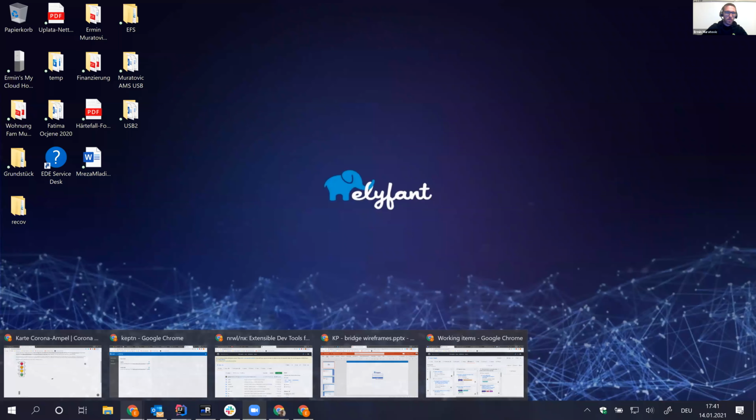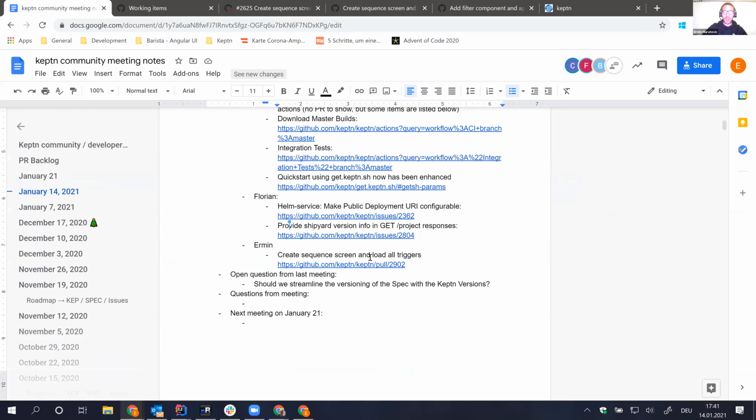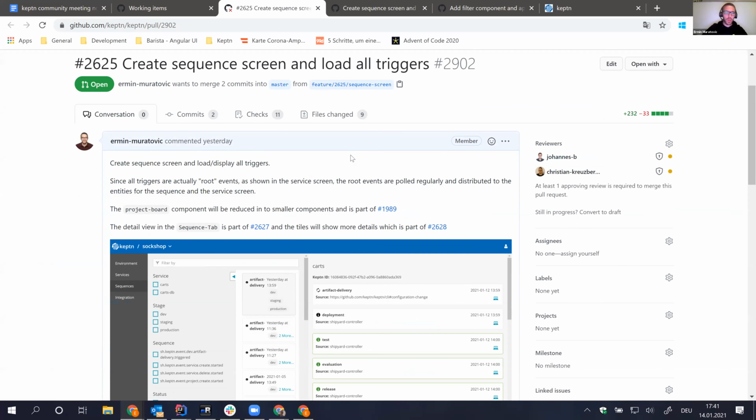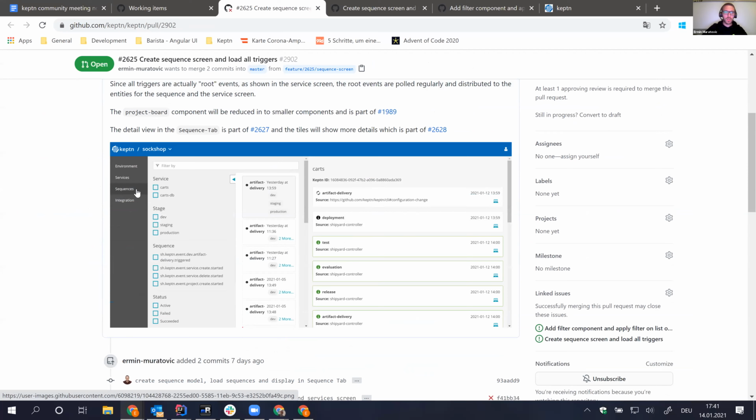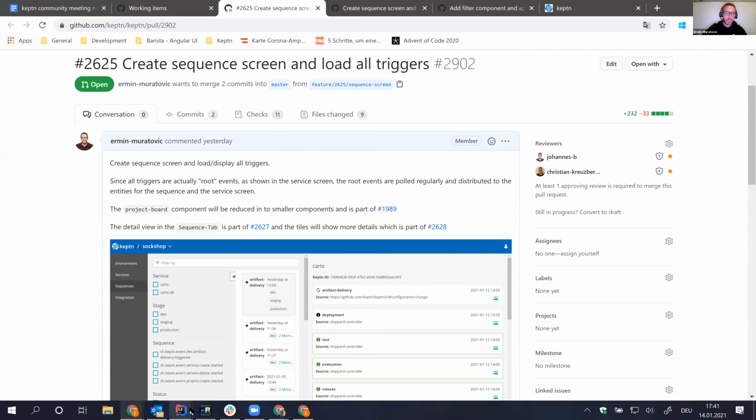I'm going to present one pull request today. It's the new sequence screen in the bridge. It's just a preview of what is coming in Keptn 0.8. And here we now have a new sequences screen where you see all the sequences that are executed on your Keptn installation.